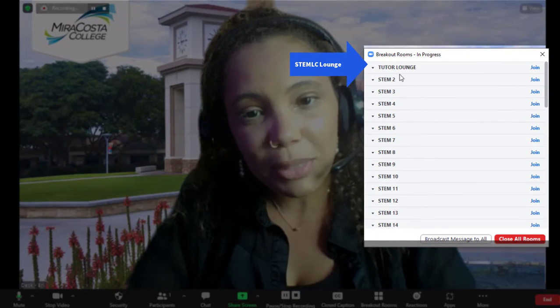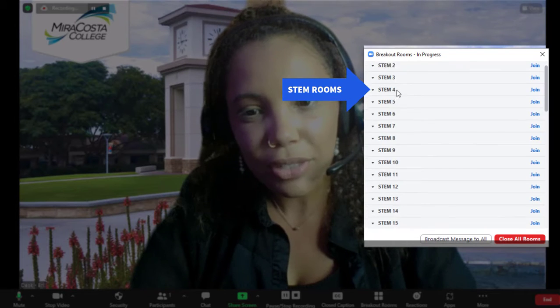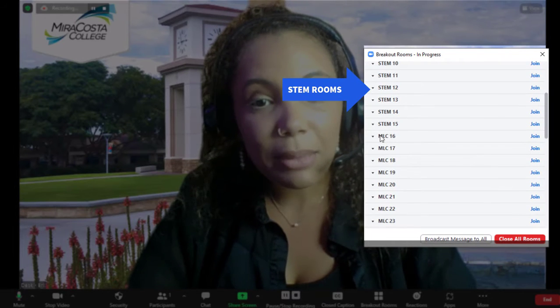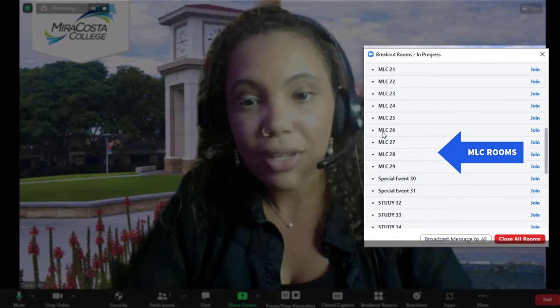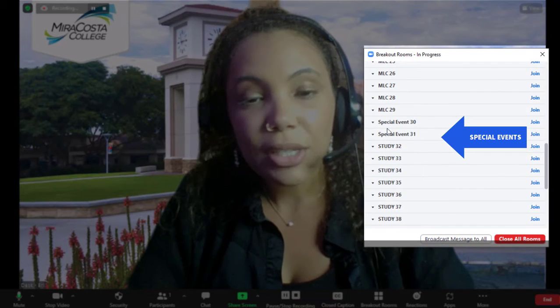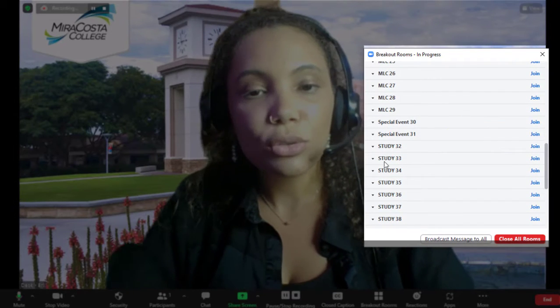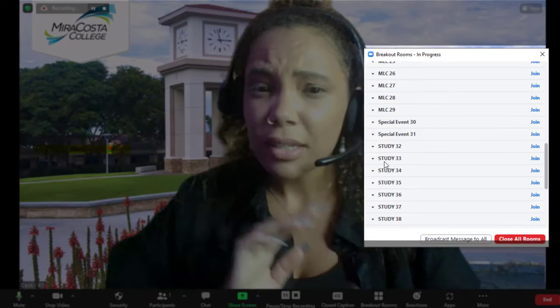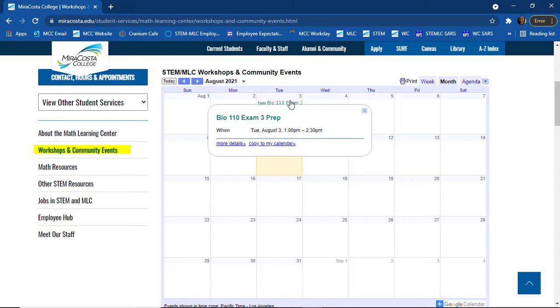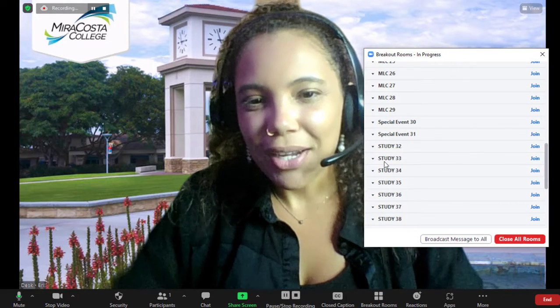The very first room is Tutor Lounge, and then you have all the STEM rooms. Starting with MLC 16, you then have all the MLC rooms. Special Event 30, Special Event 31, those rooms are specifically for events such as the TEAS prep or bio prep, any type of prep that we do for students. That's where those are held.